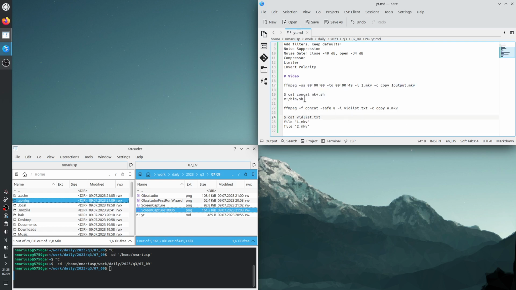So I do two operations. One is removing the final part of a chunk, and the second one is concatenating each chunk into a final video. So I use the default settings, which are H.264 encoded inside of a Matroska container.